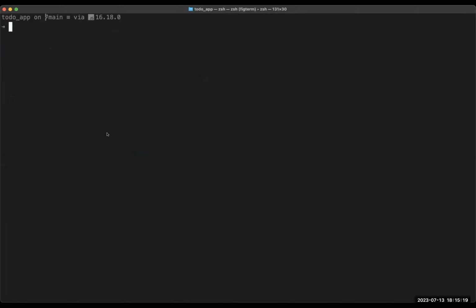So far we are able to create a directory using mkdir, and we are able to see whatever is in our current folder or current directory using the ls command.